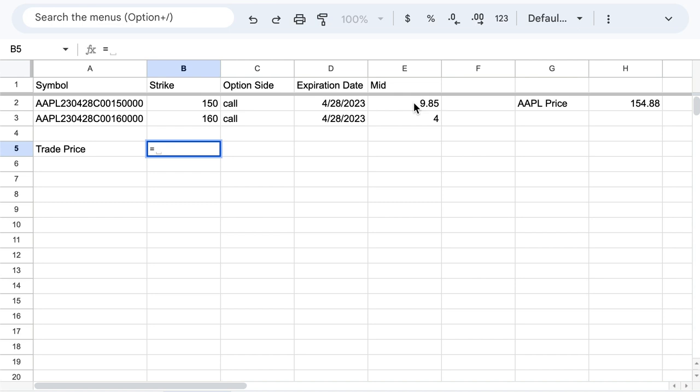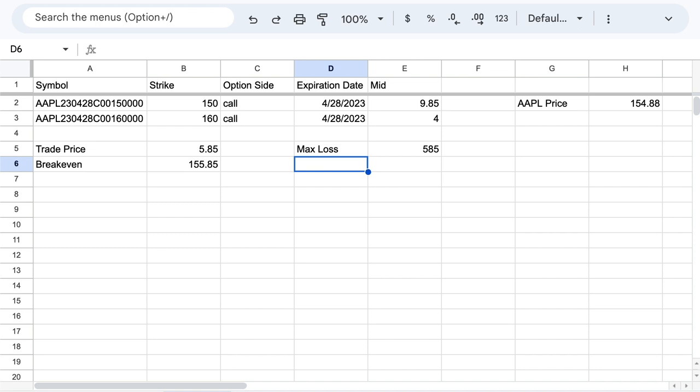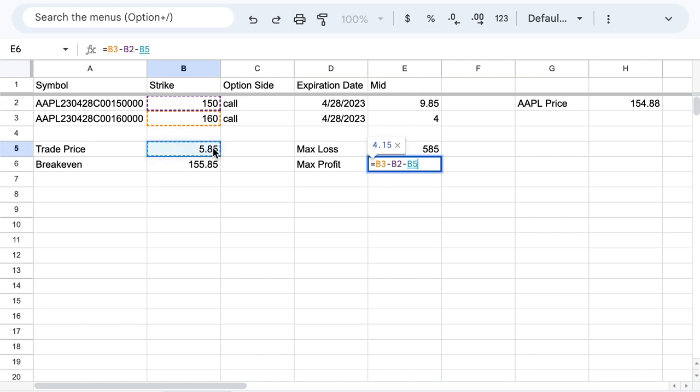Now I'm gonna set up a little dashboard for this potential trade. The price of the trade, that's the cost of the spread, is gonna be the long call minus the short call. My break-even price is gonna be the cost of the trade plus the long call strike. My risk, the maximum loss, is gonna be the cost of the trade multiplied by 100. And my maximum profit is gonna be the width of the strikes, which is $10 in this case, minus the cost of entering the trade. And then we're gonna obviously multiply all of that by 100.